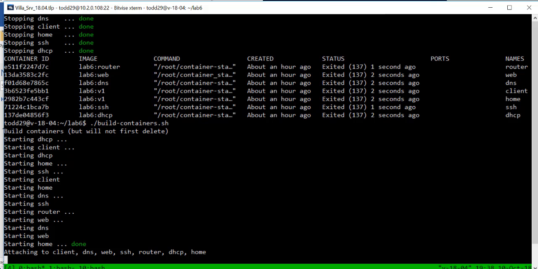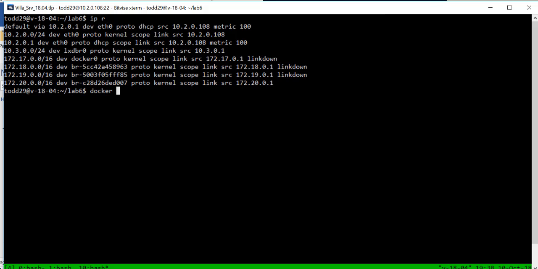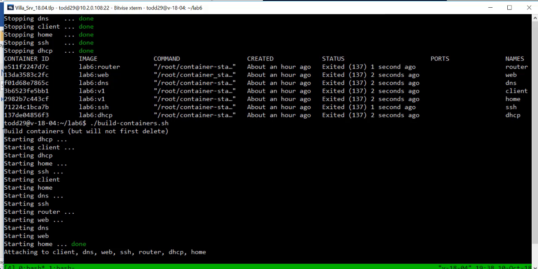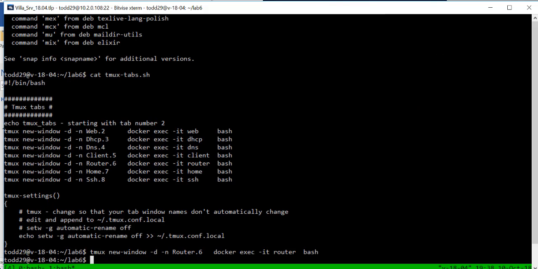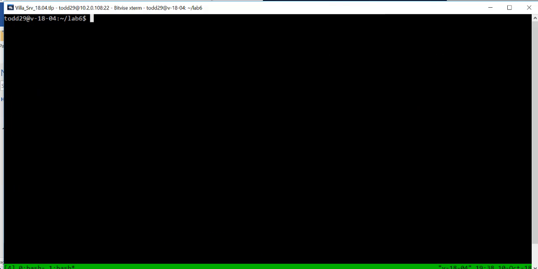Build containers, and then it's going to create them, and it doesn't take long. So there we have it. Let's go to our other tab. Actually, I wanted to get rid of that tab. So we're going to go to tab 1, clear the screen, and we're going to do the tmux to create all the windows. So we've got all our windows. Let's go over to the router number 6.